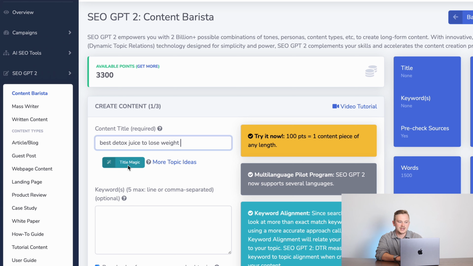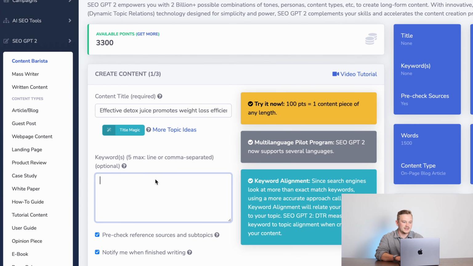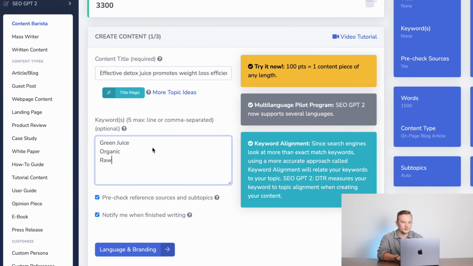Now I'm going to use Title Magic to enhance this title. So you can use Title Magic over and over until you are happy with the title. I like this one: Effective Detox Juice Promotes Weight Loss Effectively. And then you can select your keywords. So for the keywords, I have green juice, organic, and raw. This kind of feels like it's aligning with the brand. And not only this, I would love to show you how keyword alignment works when writing this optimized content.